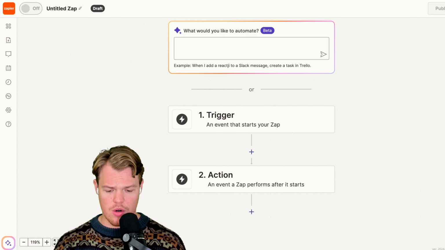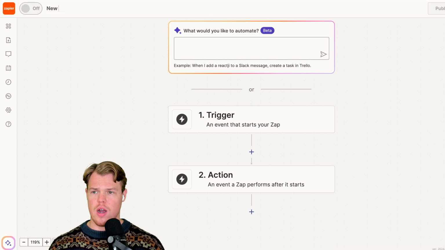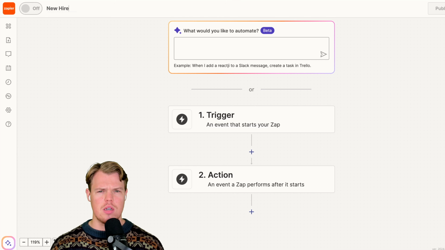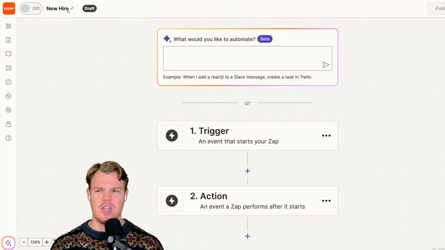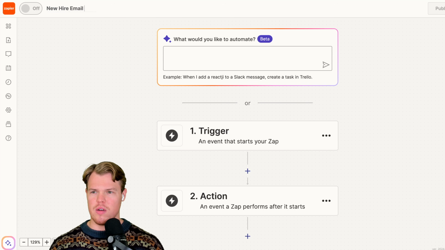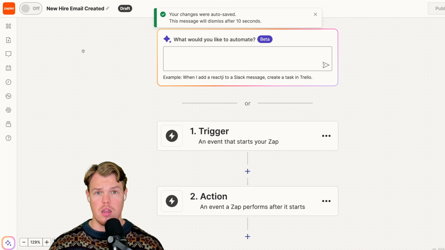Let's create the Zap. Create new Zap. Once we are here, let the fun begin. We shall call this one new hire. Or actually, let's get a more specific name here. Create email account. Okay, this actually was good enough. We'll say new hire, email created. As I said before, all of these Zapier automations, if I can share them within the platform, will be found in the description down below.